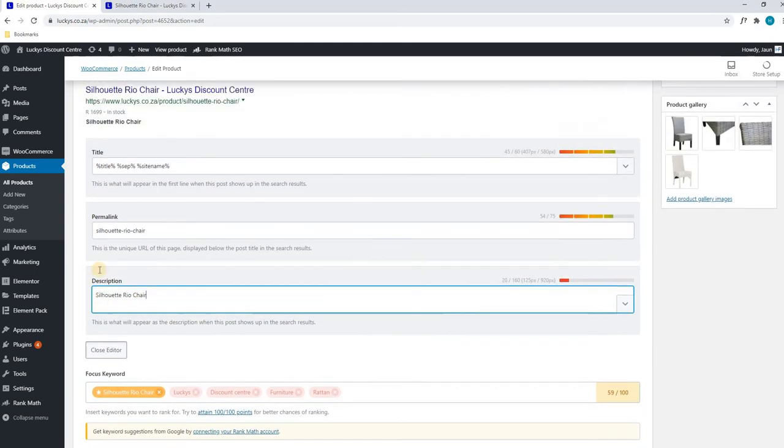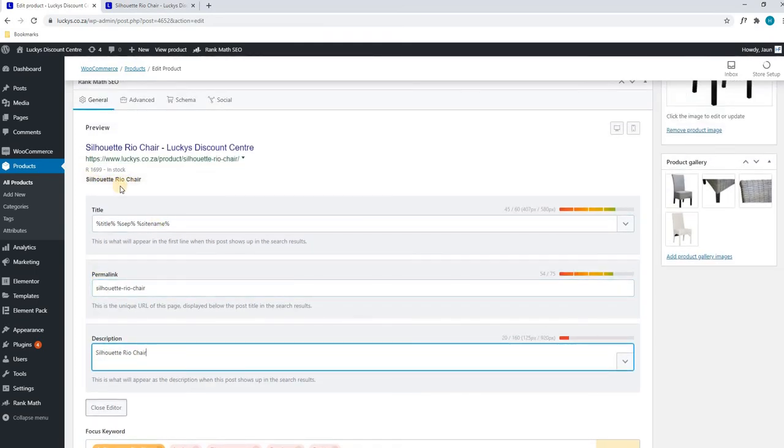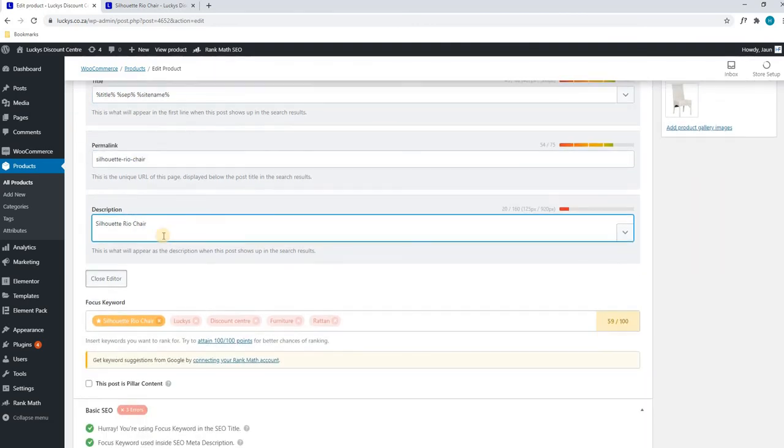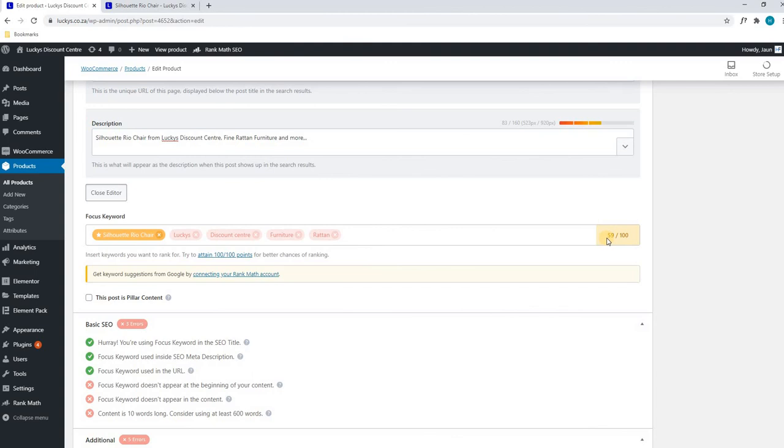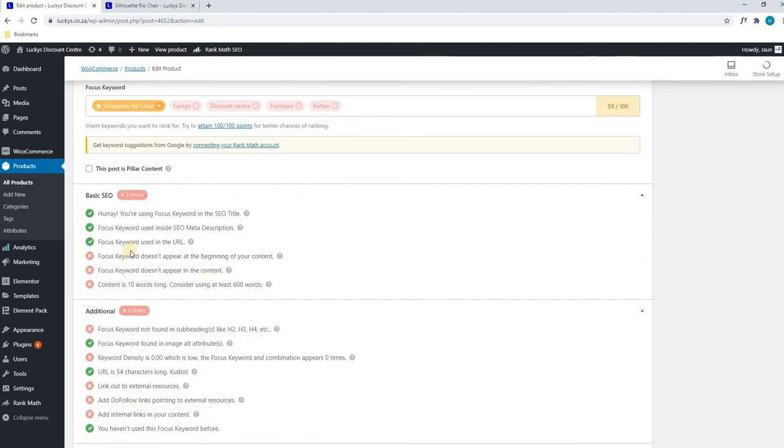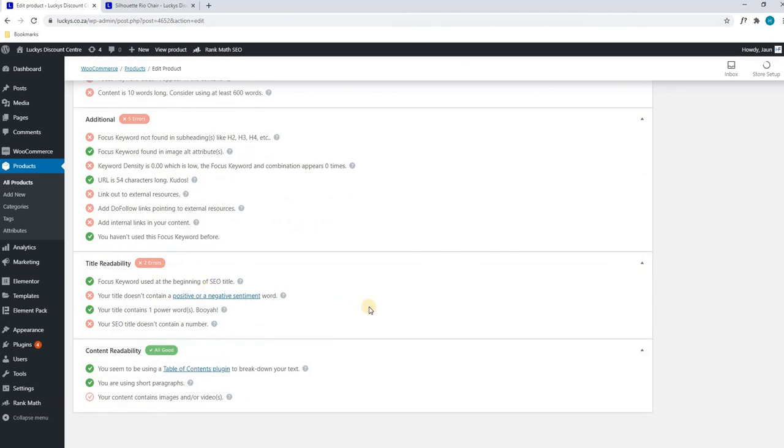Please note that the description we insert here is the description that will be shown in Google, so it is important to get this done nicely. We will continue to add more of our focus keywords, but we will do it in a way that it still is readable and makes sense. As you can see, I've done a basic description, and our score has increased. We have gone up to 59%. We will continue to go through all the points until we get the best SEO strength.